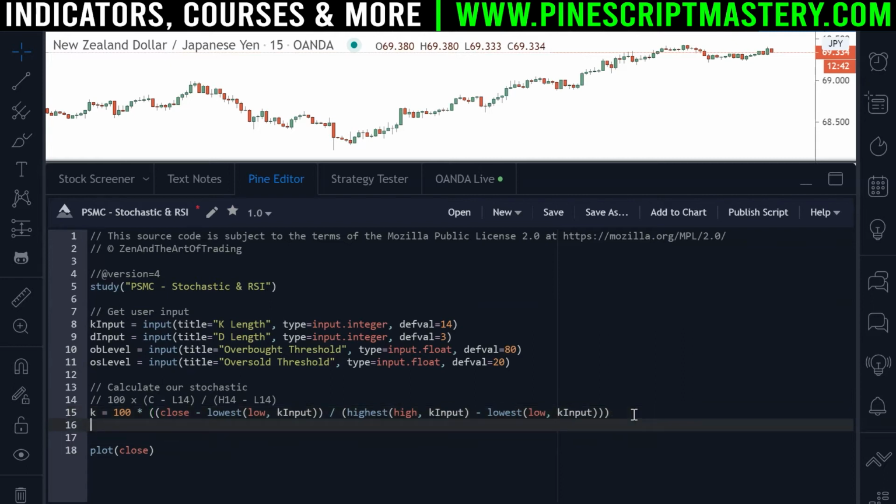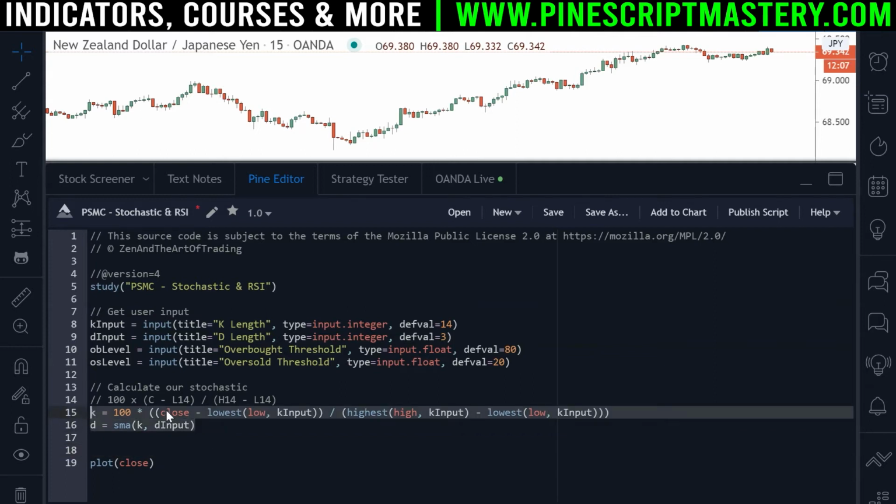Next up, we need to calculate our D variable, which is simply a simple moving average, SMA. We'll use the inbuilt simple moving average function. We need to pass it our K input and our length, which is D input. So now we're calculating a simple moving average of K based on a 3-period length. And our user can change this to whatever they want by changing the D length input parameter in the settings menu. So that's it. We have now calculated our stochastic.